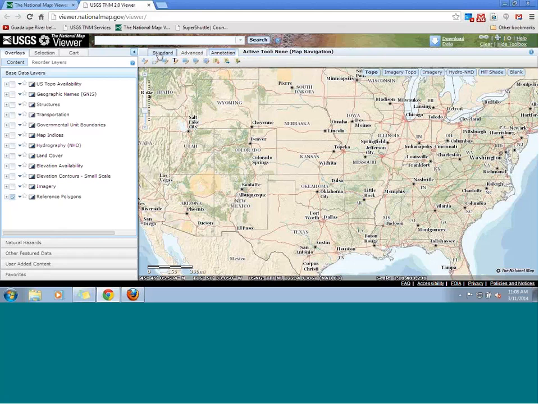We won't be getting into that too much today. Just wanted to introduce you to that capability. Over here on the left-hand side, you'll see the layers that are shown. These are base layers, but a lot of these things are not actually showing the data. It's just showing the availability of the data. So I'll show you that in a bit also.